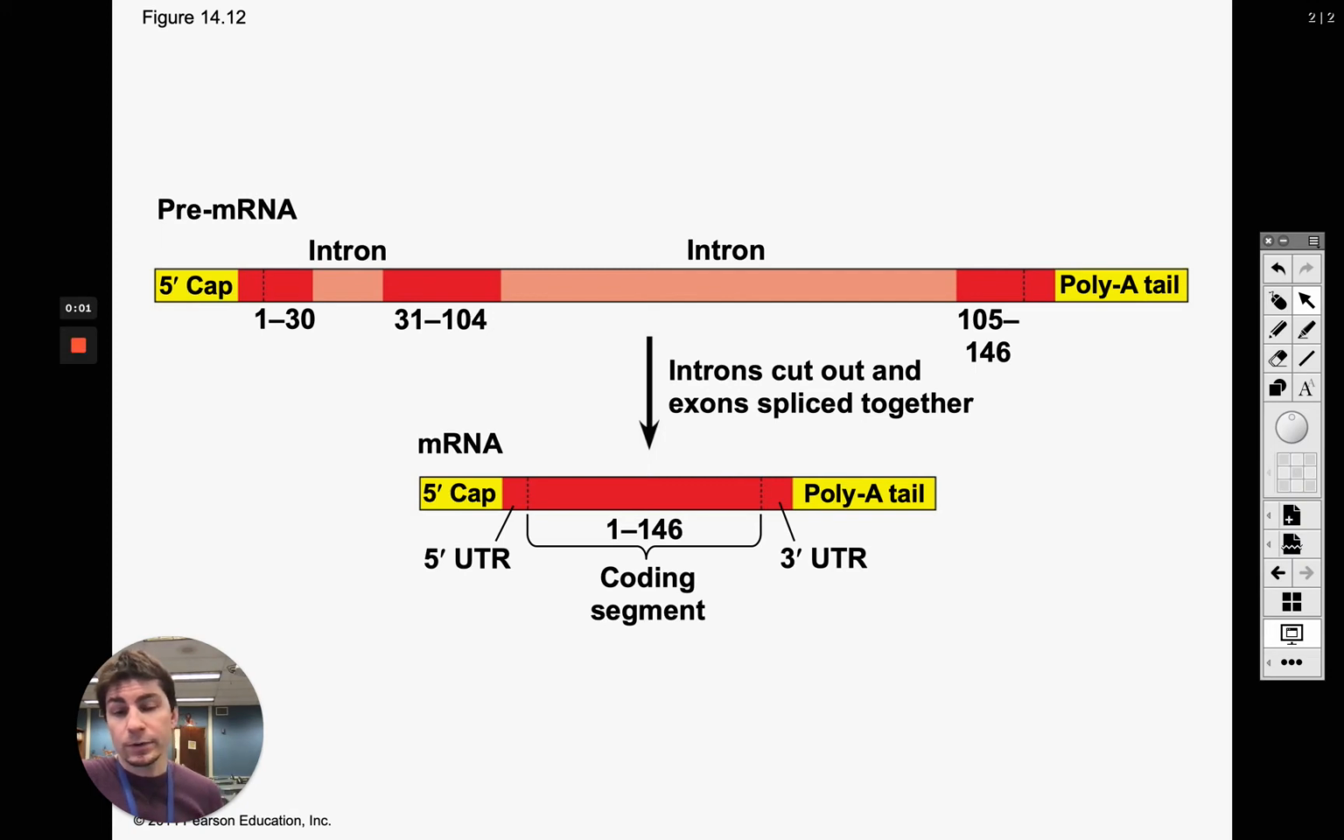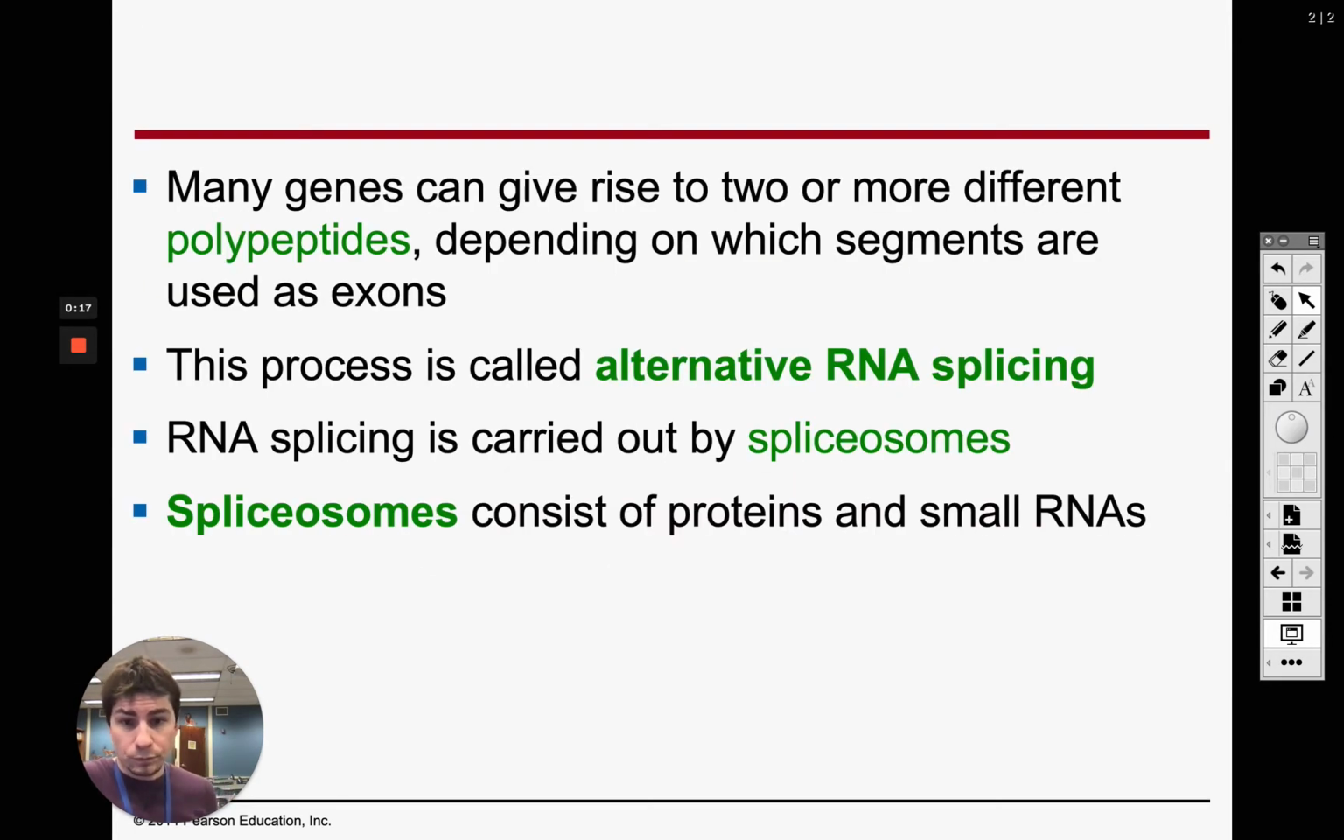Okay, so last time we went over our transcription process. We went over how our introns and our exons differ, where the exons are going to be the part that gets coded and turned into an amino acid, and how the introns get cut out. When they get cut out, we go through a process called alternative RNA splicing, where we are splicing out our introns.